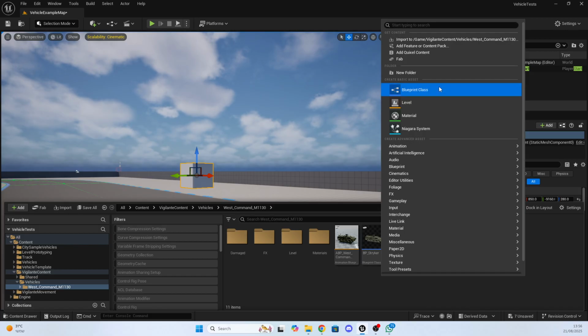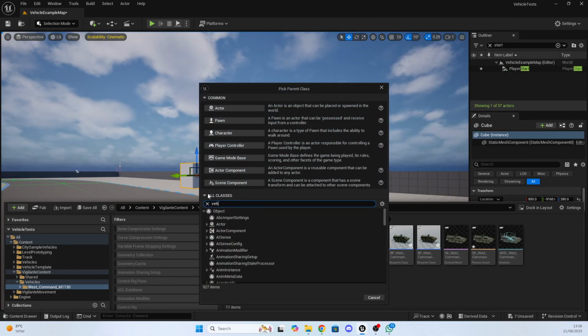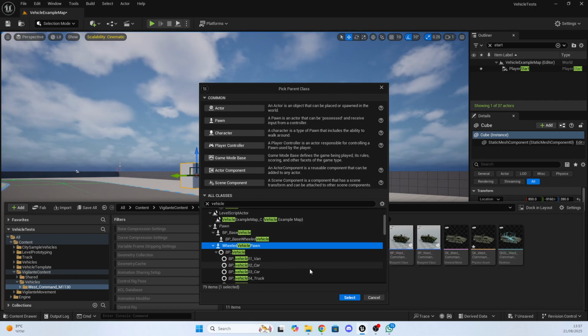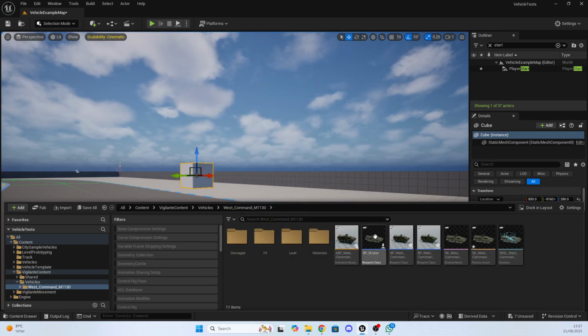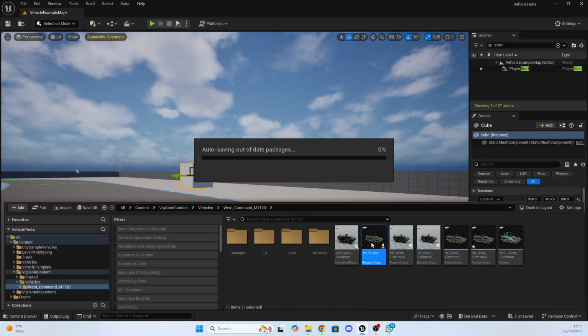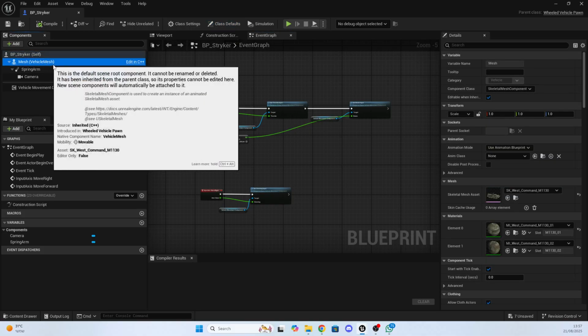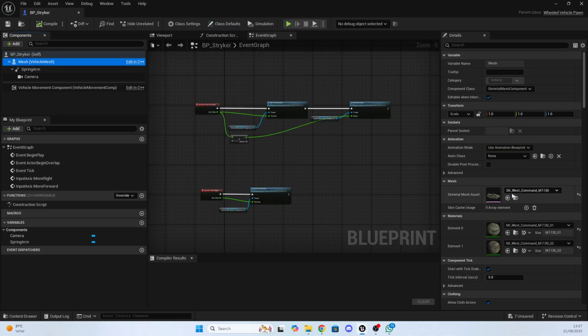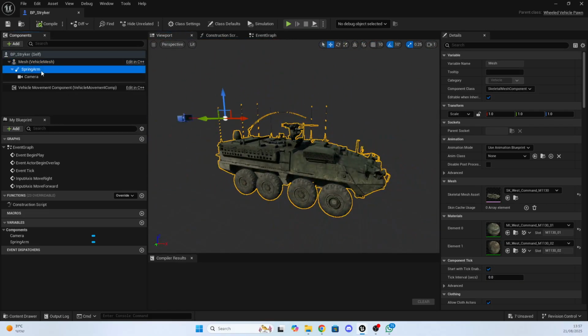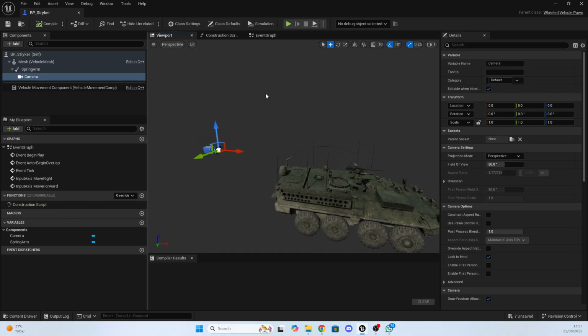I'm going to right click, Blueprint Class, and search for vehicle. And I'm going to inherit from Wheeled Vehicle Component and click on select. And this is the striker that I have created. I went to mesh and put our skeletal mesh here and attached a spring arm and a camera so we can see where we are driving.